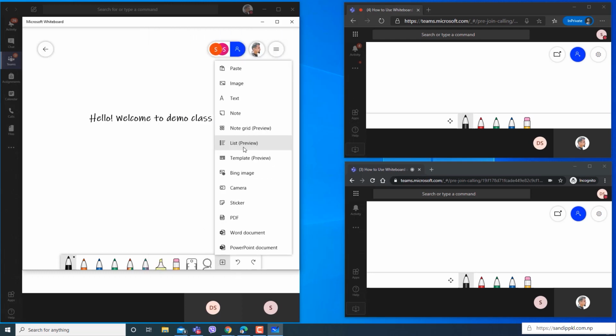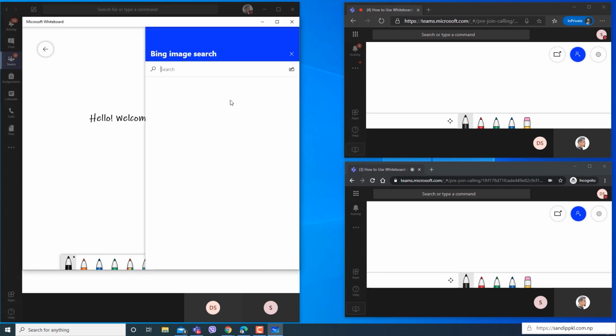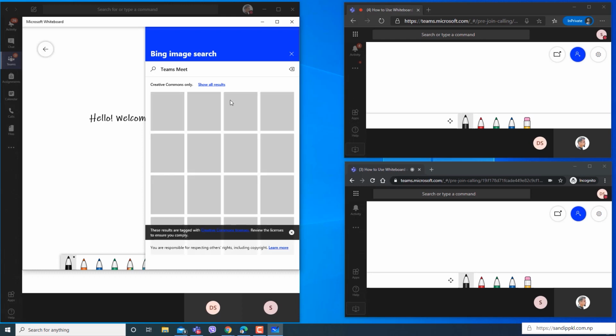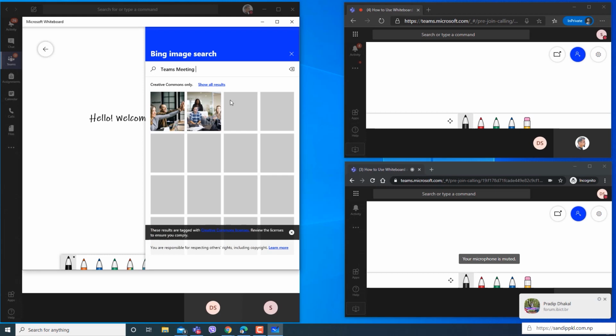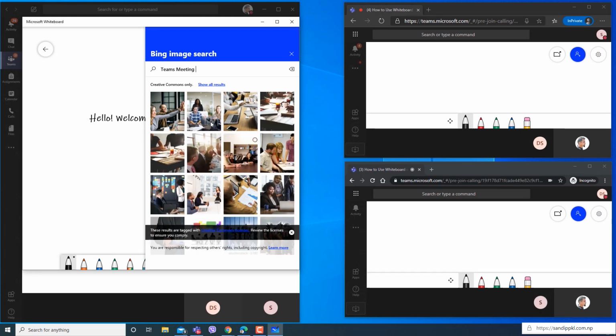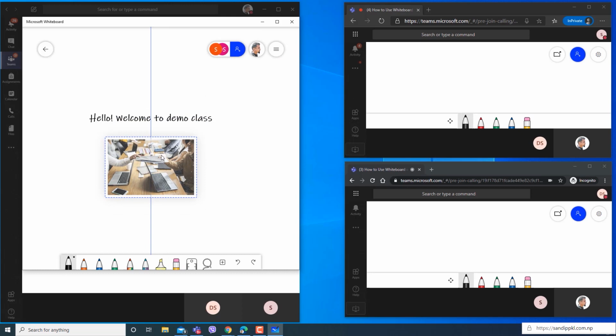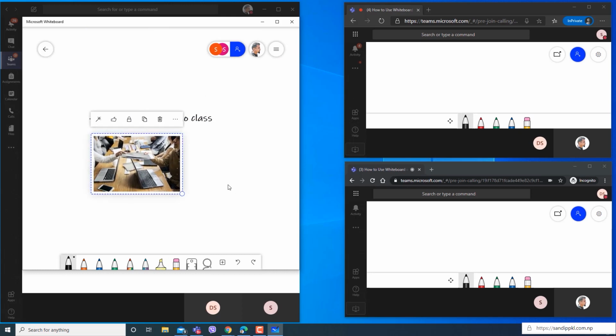Next, Bing image. You can use Bing to search for image as in Google. You can search image directly here. Teams meeting. Any image you can search and insert. You can select any image and insert in your post. Yeah, by this way you can insert pictures too.